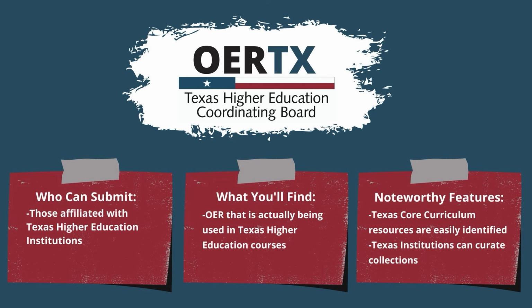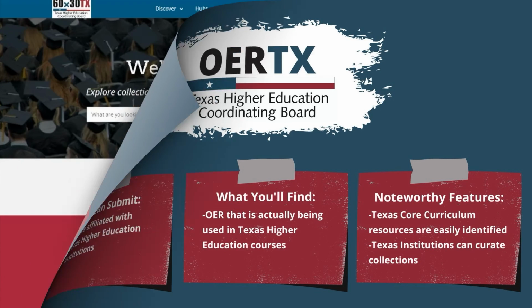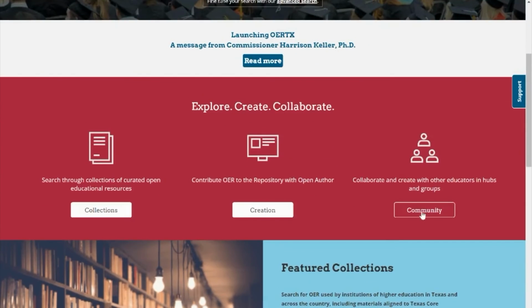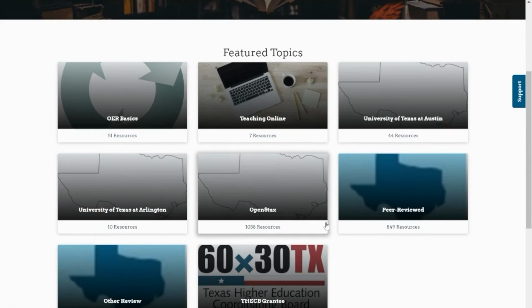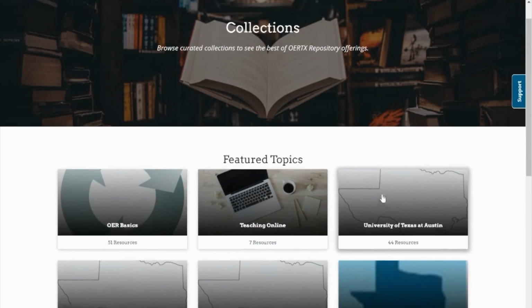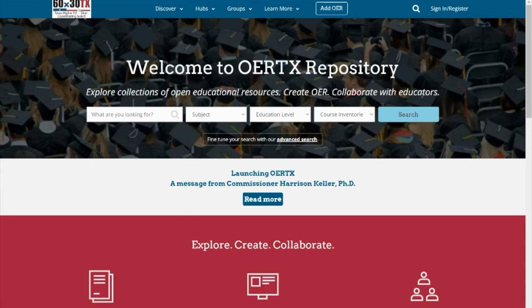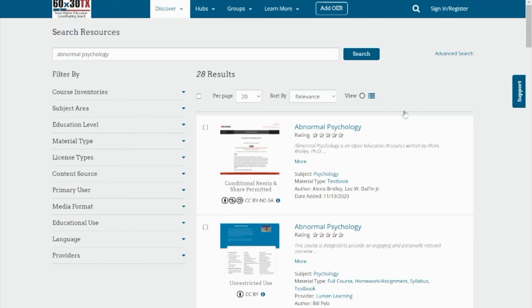You may also want to look for open resources at oertex.highered.texas.gov, or just use Google to search OERTX. Here you'll find a collection maintained by the Texas Higher Education Coordinating Board that features OER that is actually being used in higher education classrooms around Texas. The mechanics of this site are pretty much the same as with OER Commons, so you should have no problem searching for resources here as well.